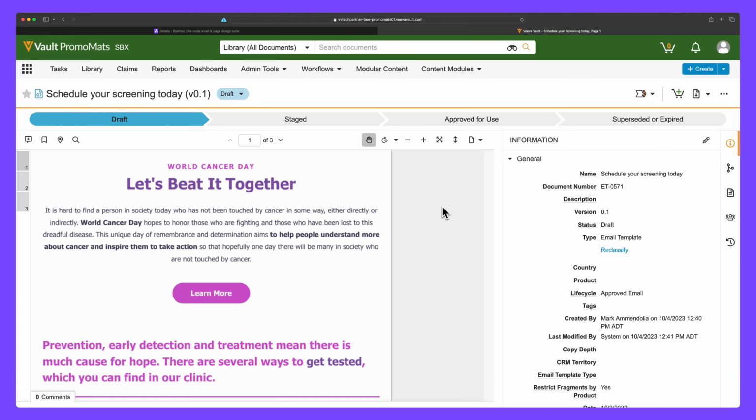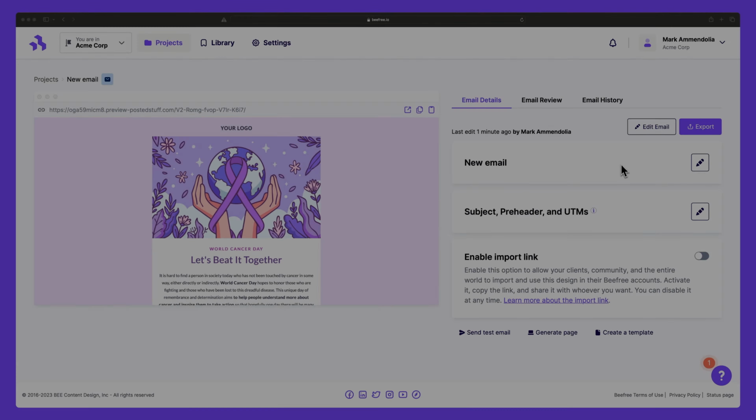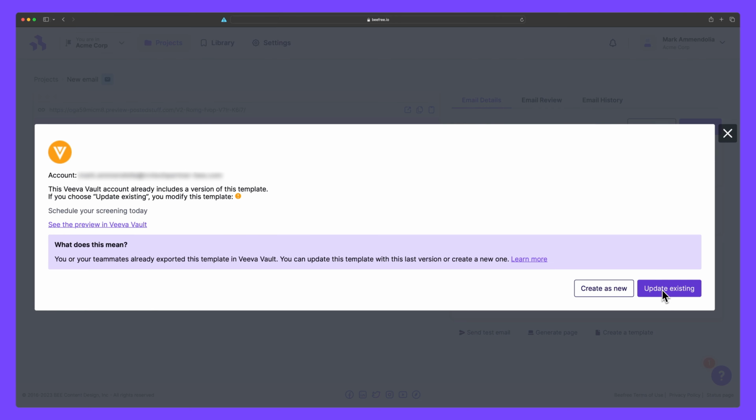Right now, it's not possible to edit your exported Beefree emails directly in Veeva Vault, but the good news is we're working hard to make that possible. If you need to make any changes to your design, that's no problem. You'll need to make your edits in Beefree and then follow the same export steps as before, making sure to select Update Existing to refresh your email draft within Veeva Vault. This is something we recommend doing regardless, to not only leverage Beefree's user-friendly no-code capabilities, but also to ensure your emails are fully optimized for your sending platform.